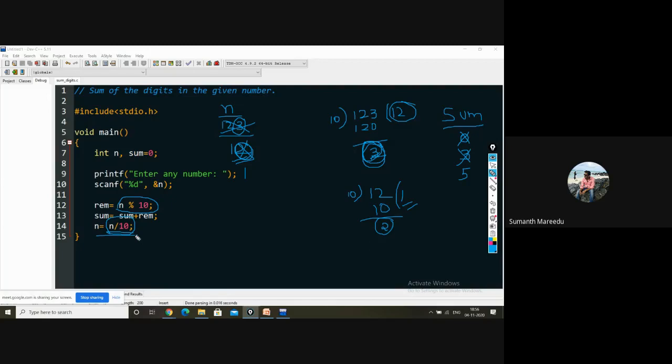Okay, still I have one more digit in that number. So I can apply this division operation with 10 on the number 1. So how many times? And the remainder is 1. So add this remainder to sum, so the sum value becomes 6.